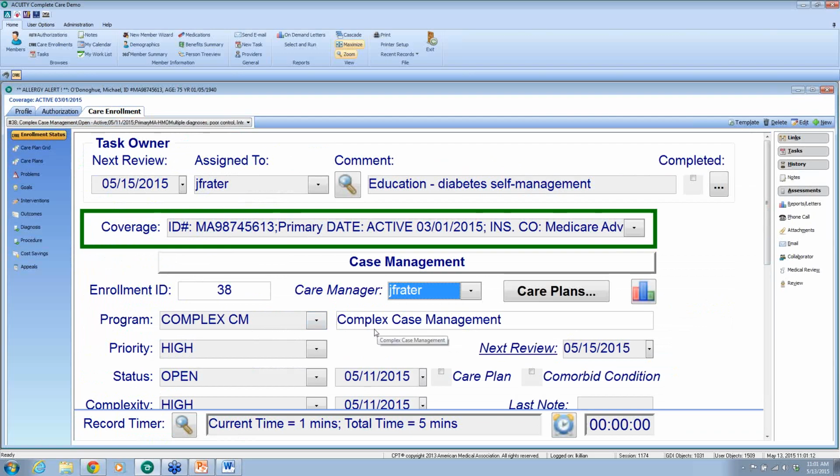And she's able to see that he is enrolled in a case management program that is specific for complex case management. His priority is high. The current status is open. This is oftentimes described as the face sheet for the case management case. And again, there are specific case management care planning functionality items found in the left navigation bar.